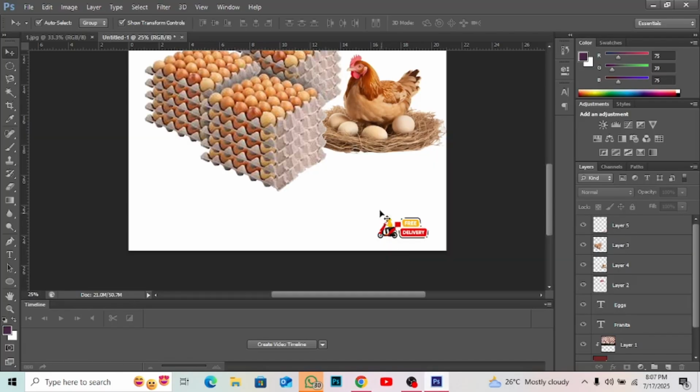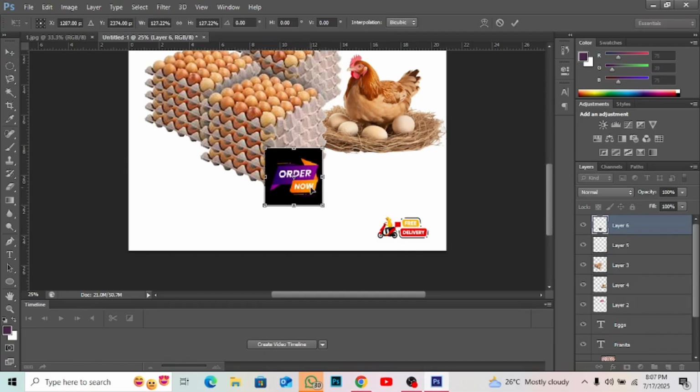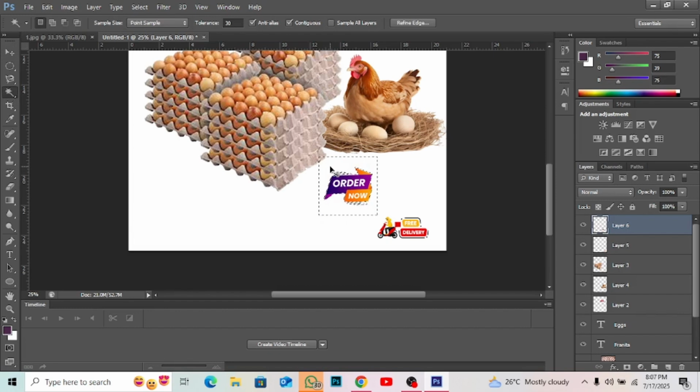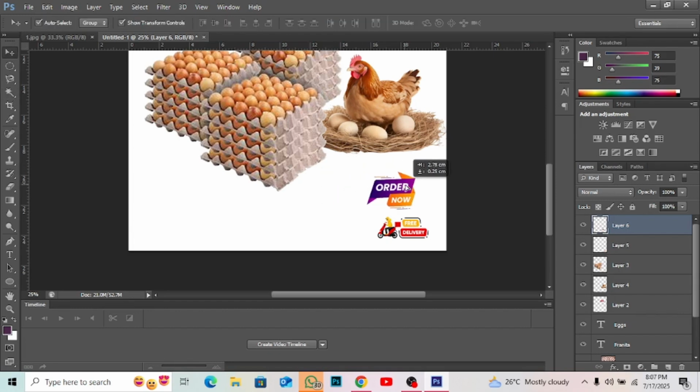I go back to my work, Control V. Using the move tool, I adjust the size, crop the background using the magic wand, backspace, Control D to deselect, and using the move tool I adjust the size. And this one as well.